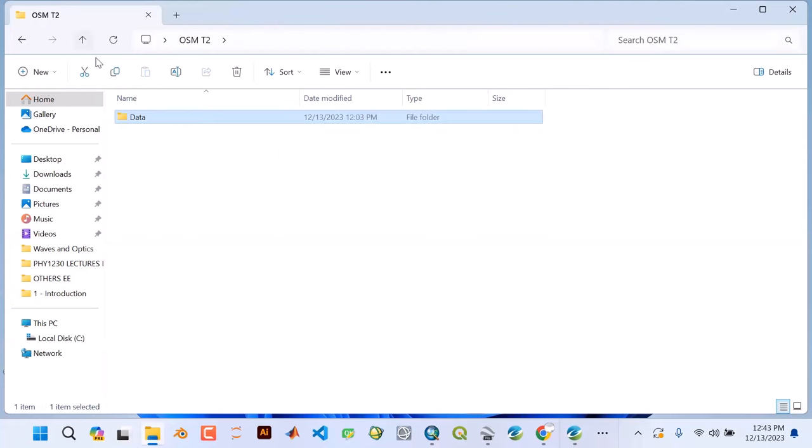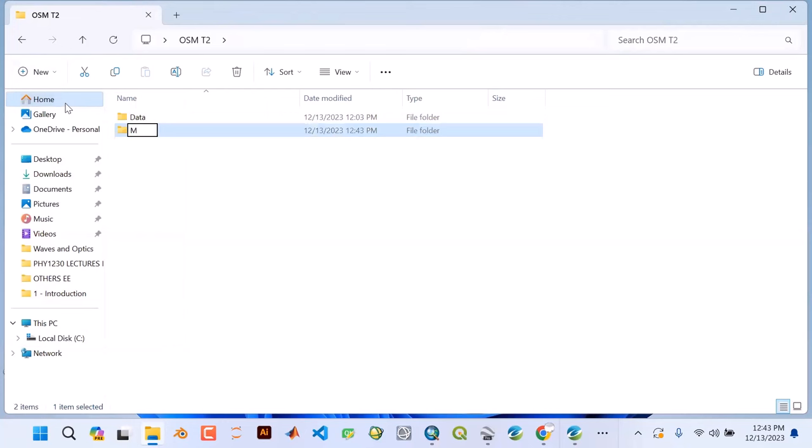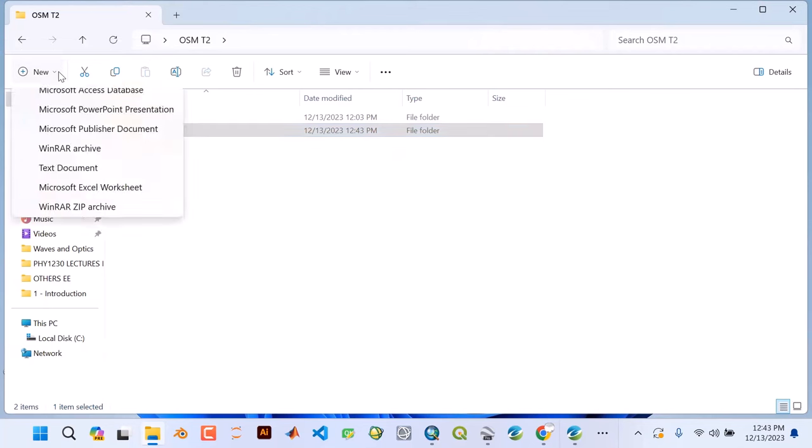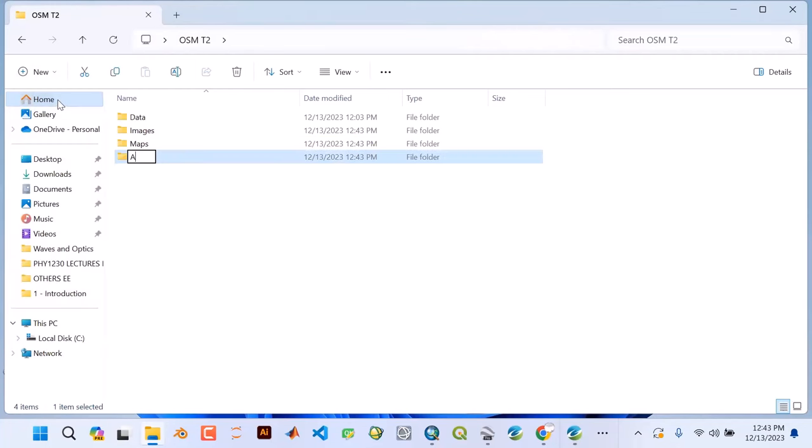Then also, you create a folder, you call it maps, where you put all the maps. So from the labs, you have images. The images folder is where you put all the output images you are going to have. Inside this, you can have ArcGIS project, ArcGIS, and give it a name.